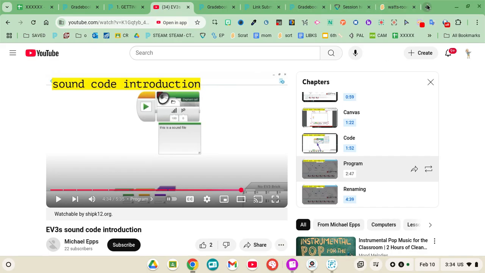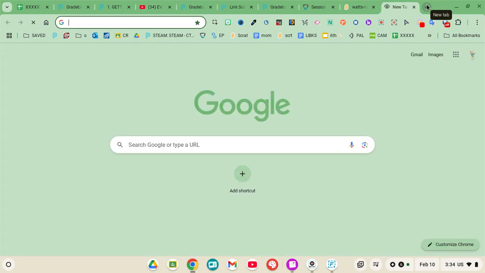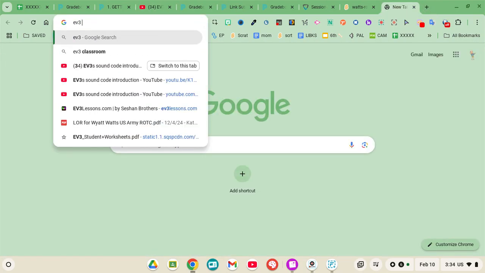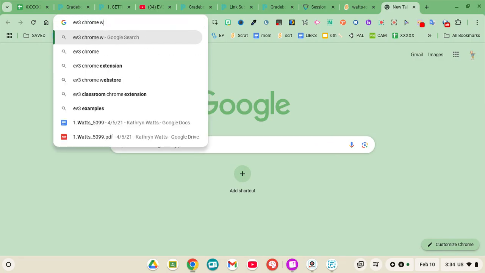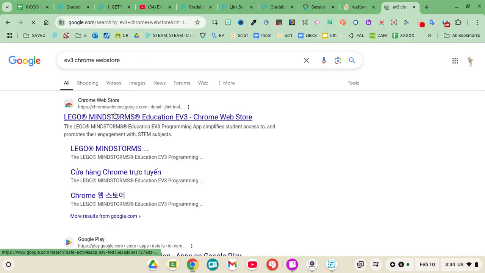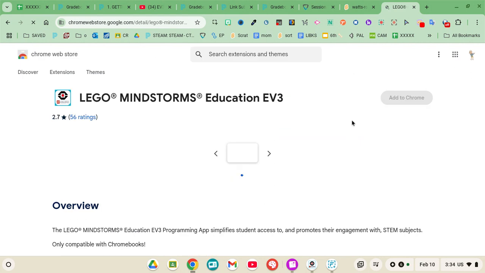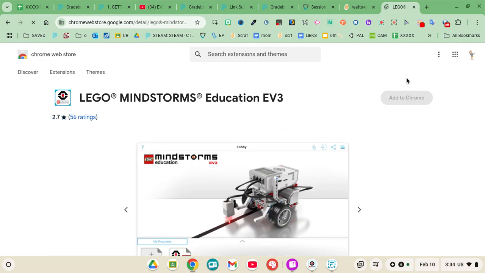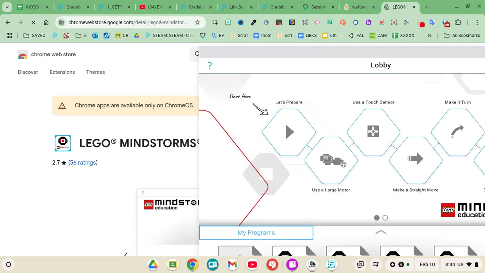So what you're going to first do is, if you have not downloaded the app, type in EV3 Chrome Web Store. And so that way you can get the app. You're going to add it to your Chrome by clicking on it and then clicking on the blue button that says Add to Chrome. So once you have the app, it looks like this when it's opened up, okay, with the lobby.